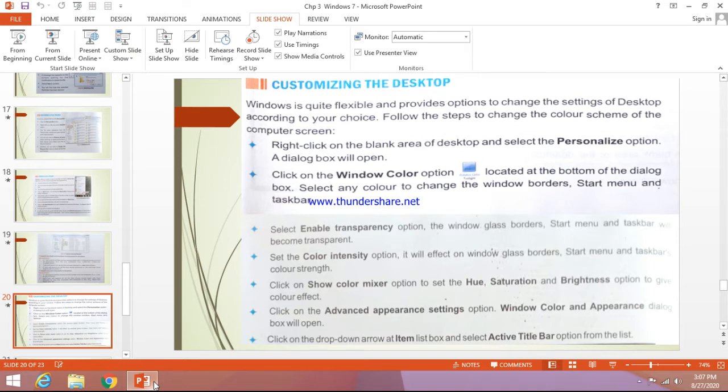Click on the drop down arrow at the item list box and select active title bar option from the list. Now click on the color list box and select any color of your choice. Similarly, click on font list box and change the font settings. Click on OK. You will find a change in the appearance of Windows. Click on apply button and then click on OK.